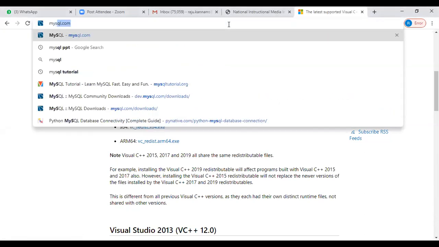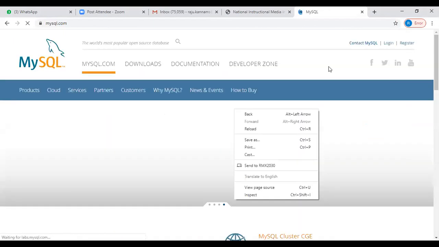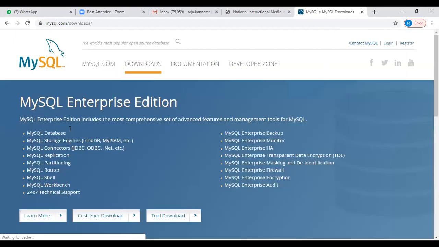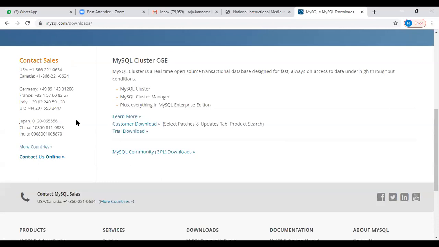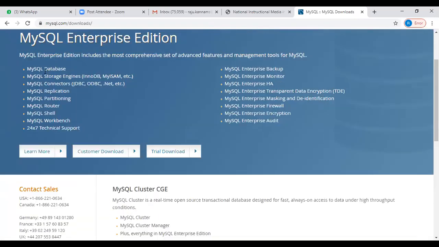Download MySQL. For downloading MySQL, you have to go to the mysql.com site. So on mysql.com, you'll find the downloads. Click on the downloads, and here different components are available: MySQL database, storage engines, connectors, replication, partitioning, router, shell, workbench, all these things. A lot of things are available.